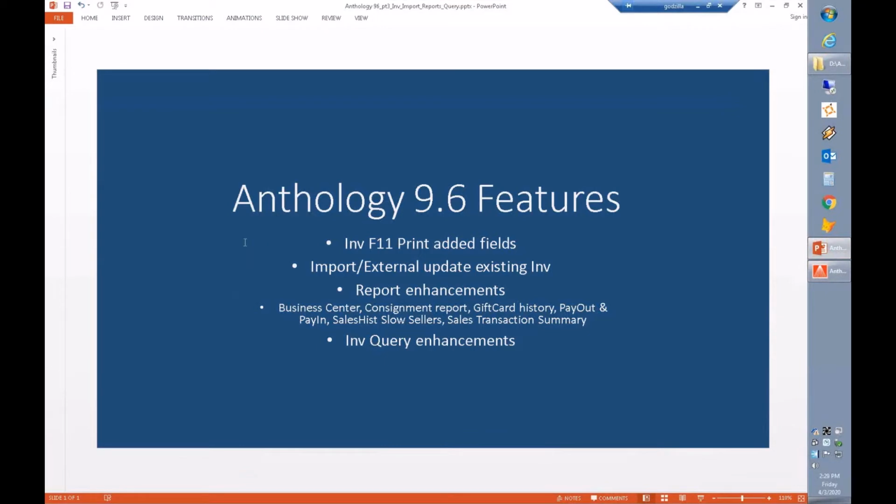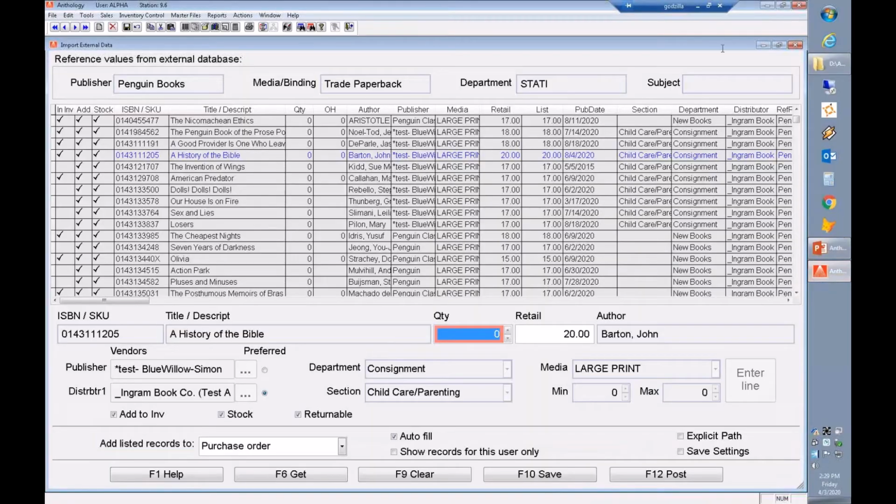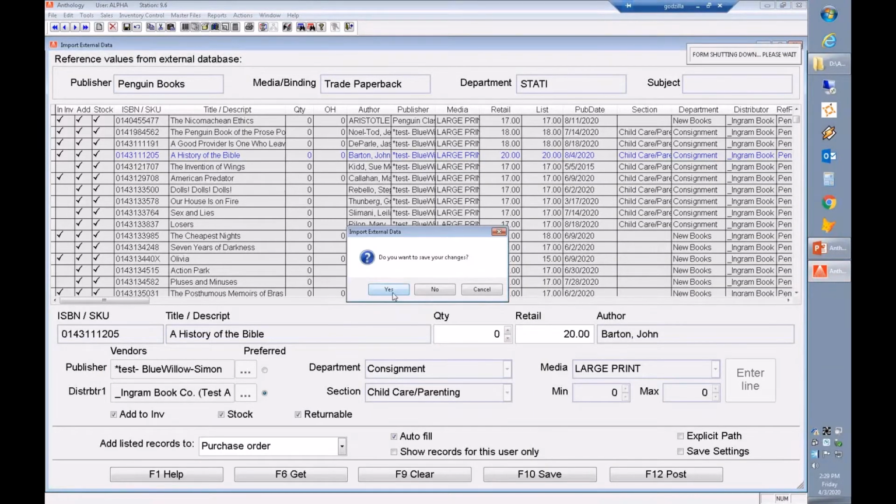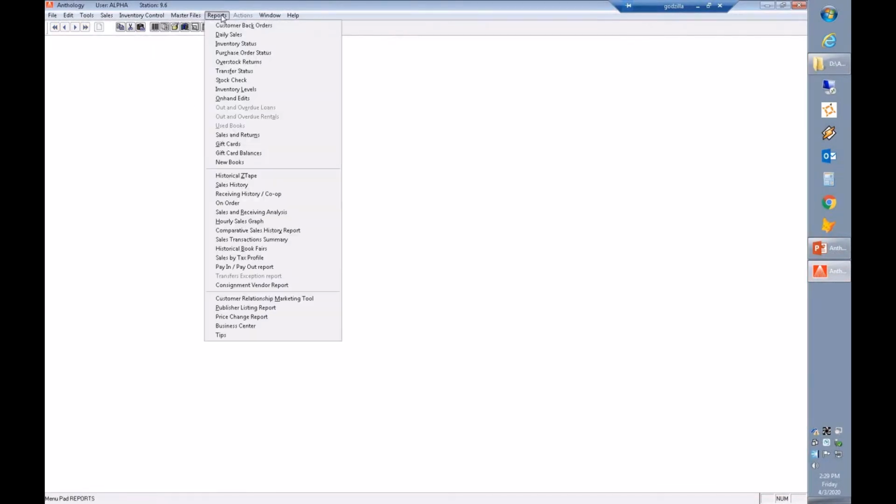The next area I wanted to go over is some of the report enhancements that we've done. So when you are in the master file under reports, there's been several different canned reports we've created over the years. We continue to add to these, we continue to enhance them. So just a few of the reports that we've updated here.